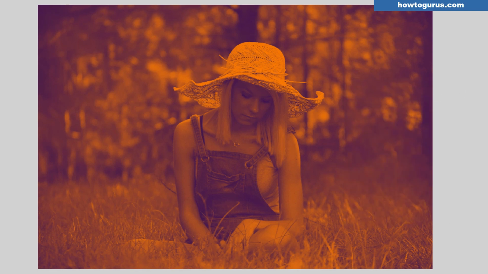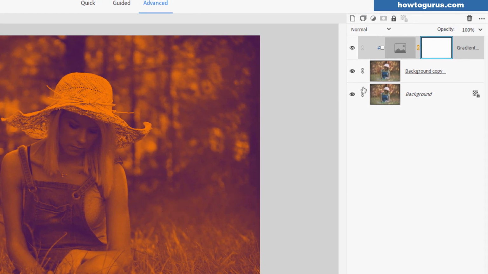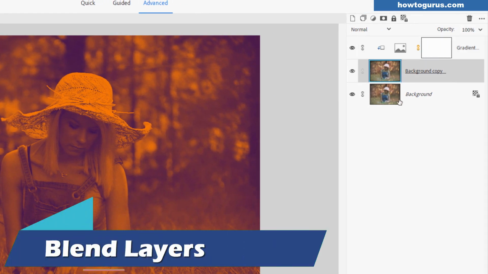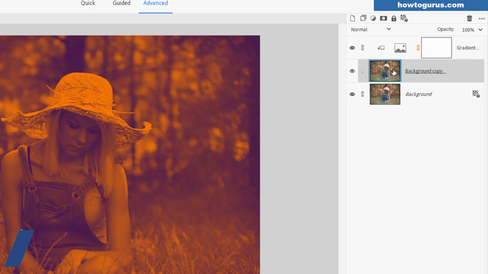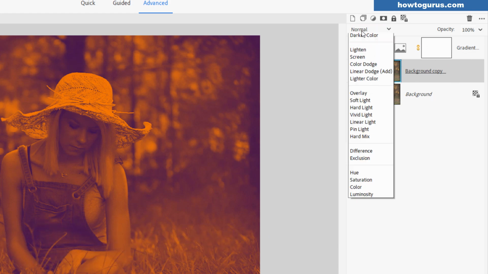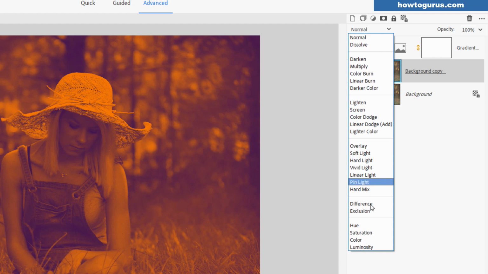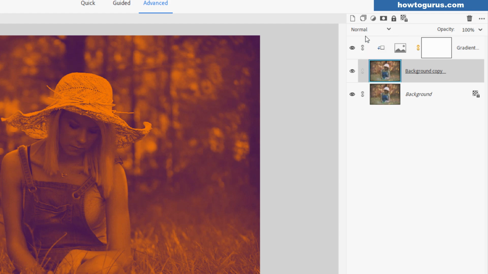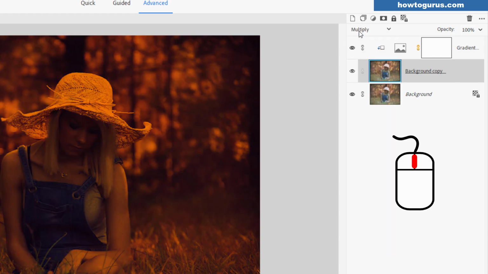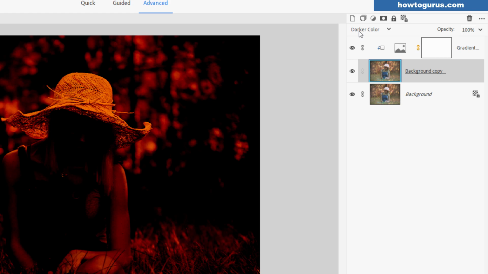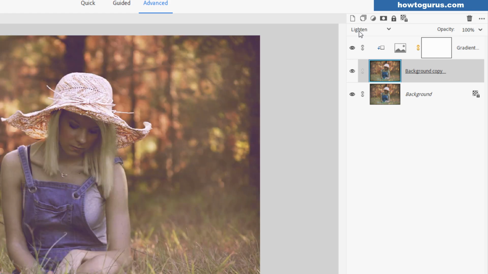There's our gradient map. Now to make this work, we need to blend this layer into the layer underneath. So the gradient map is being applied to this layer. Let's now blend this layer into the background layer. Your blend modes are right up here, and there's lots of these blend modes, as you can see. And if you click and then scroll with the wheel on your mouse, you can scroll through all the different blend modes and see what you get.